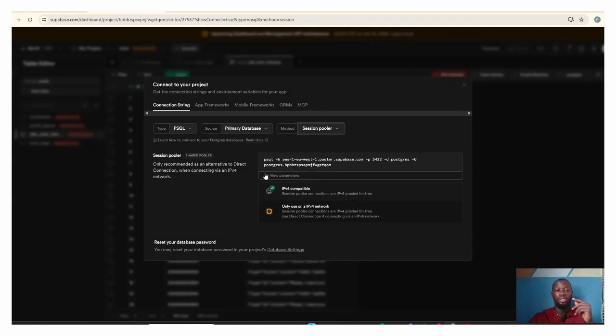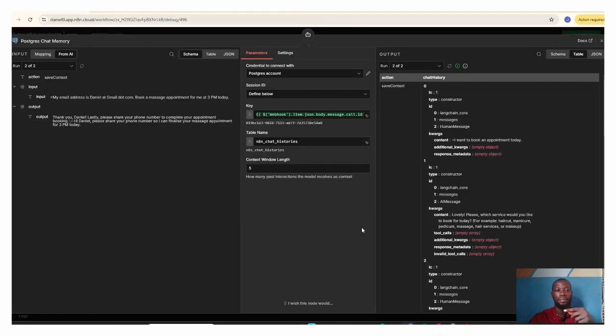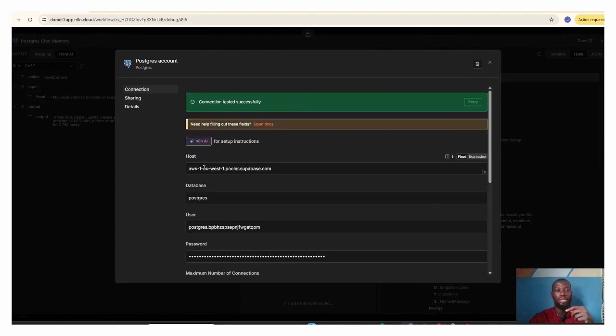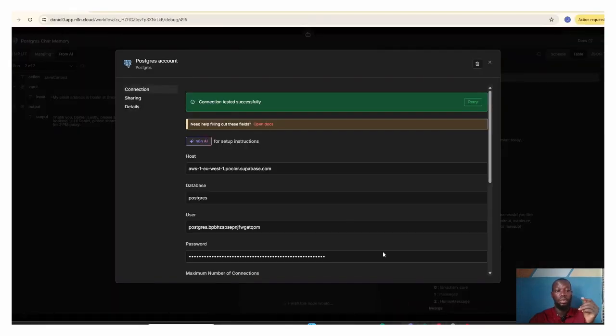After that, you click on View Parameters, and as you can see, you have your host here, which you just copy and paste into your n8n for Postgres. Then we have the port, which is 543. Like I said, that one doesn't change. Database Postgres, that one doesn't change. Then your user, you copy your user and paste it in.